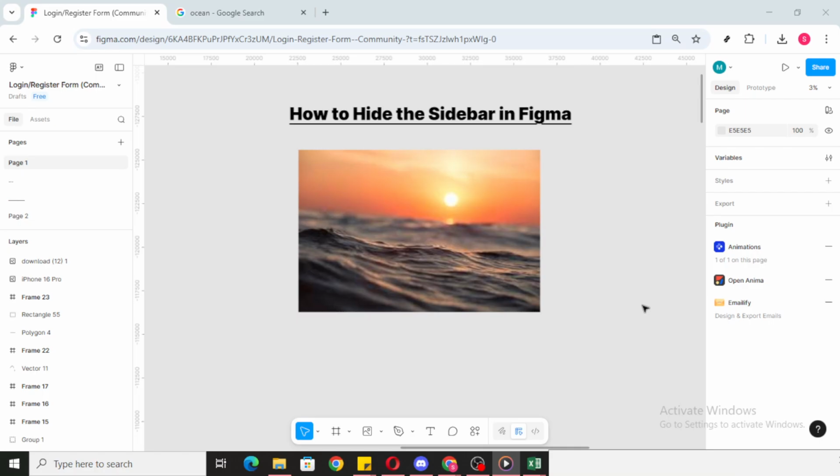First, open the Figma website in your browser and head into the file you want to work on. Once your design is open, take a look at the left side of the interface. That's the Layers panel, sometimes called the left sidebar. It lists your pages, frames, groups, and layers, and it's incredibly useful for organizing your work. But when you need extra space, it's just as helpful to hide it.